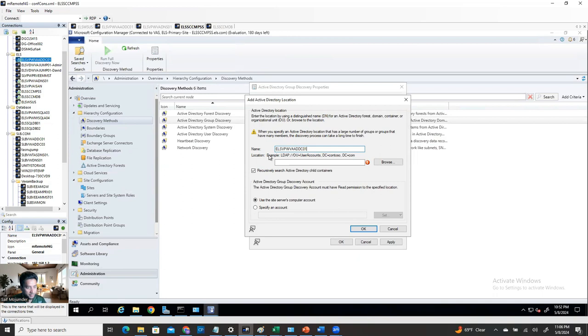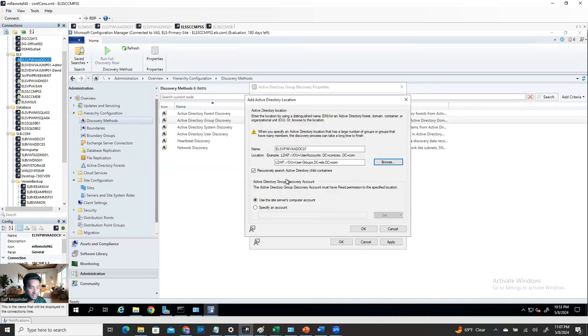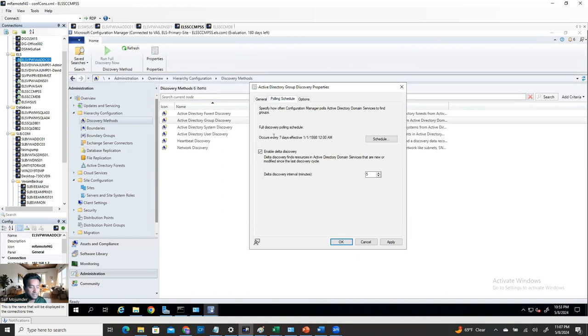Okay, let's see one thing. Name. Okay, so actually not the group, you have to provide your domain controller, then you're going to get the main domain. It shows my domain here, and then select which group you want. I have a specific group here. If you have a groups folder in multiple containers, in that case just select the domain, that's it. But in my case I'm not going to do this, because I know I have all groups under this OU, so I can select this one, and everything else will be default. Click OK. Polling schedule: the full discovery polling schedule occurs every 7 days at 12 a.m., midnight.